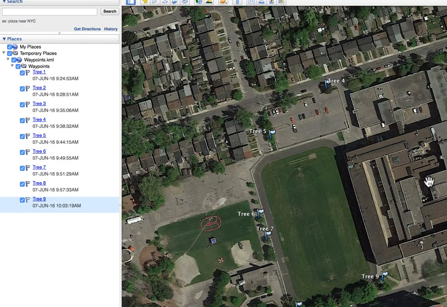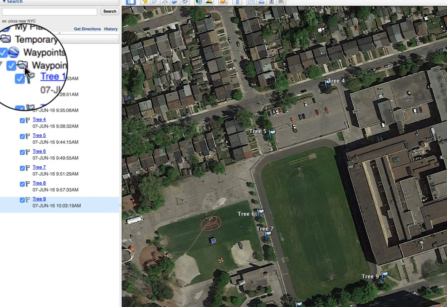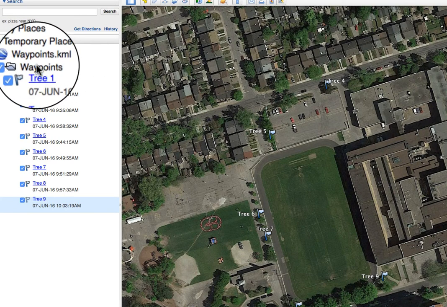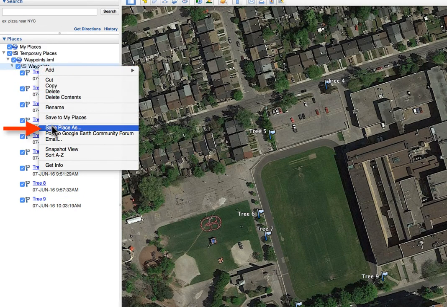There we have all of our waypoints completed, and now here comes the critical part. We want to resave our waypoints file back to where it started from. So the thing that we want to save is this Waypoints folder. You see there's a little folder icon right there, as opposed to the Google Earth icon in our KML file. With our cursor on the Waypoints folder, right-click, and you're going to go to Save Place As. Not Save to My Places, but Save Place As.